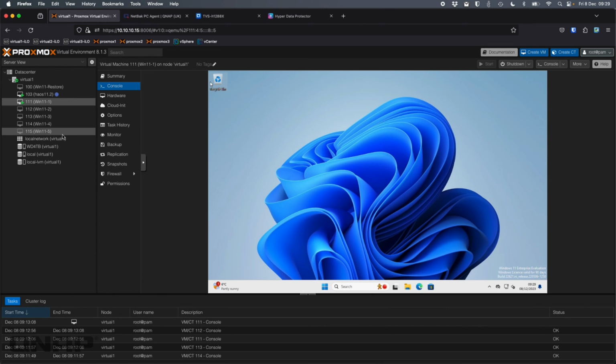I've got 5 Windows 11 virtual machines I've set up. They're all identical. I'll talk you through the first one. I'll go through the full installation of the software, setting it up, doing a backup.